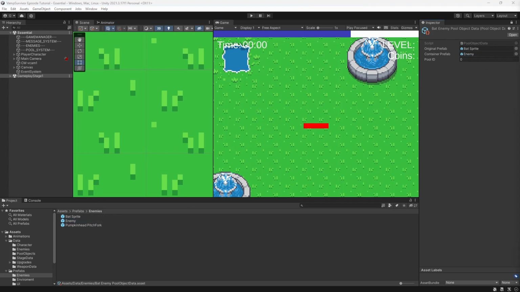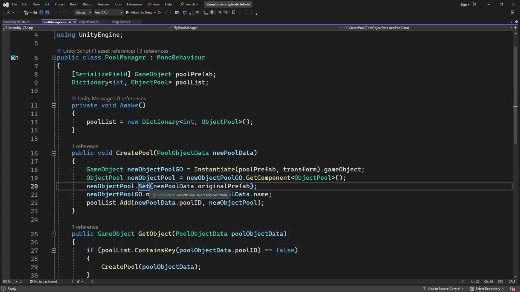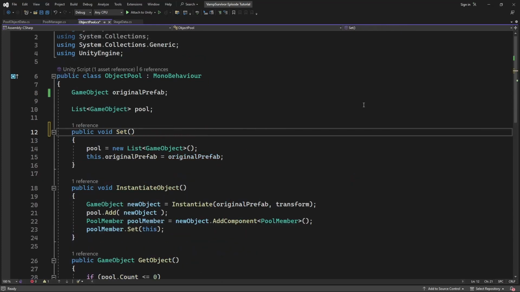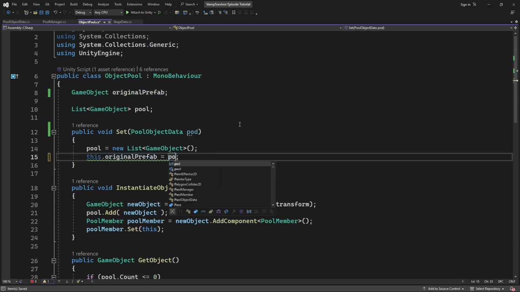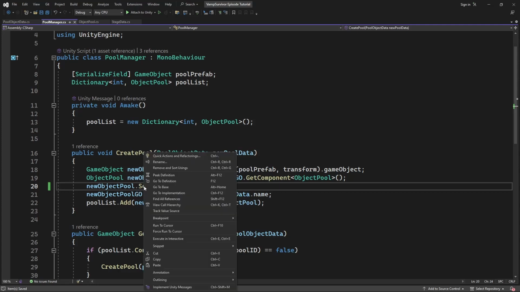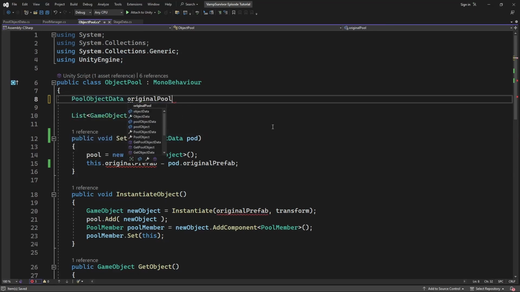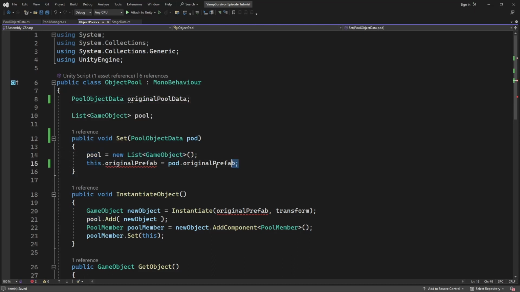Good. In pool manager, we will change how we set up our new pools. Instead of just passing the original prefab, we will pass an entire pool object data. Store the reference to the pool object data on our pool. Now we can read the data from the scriptable object.